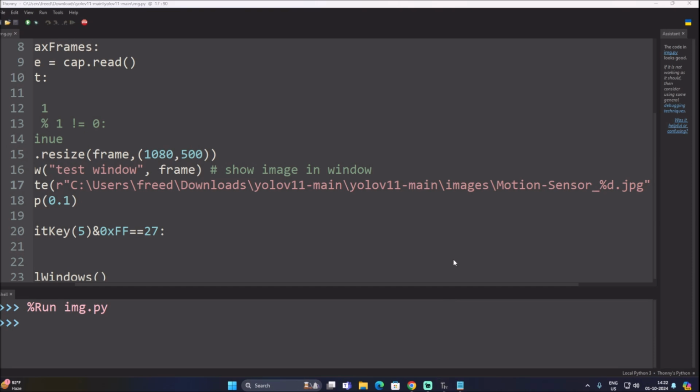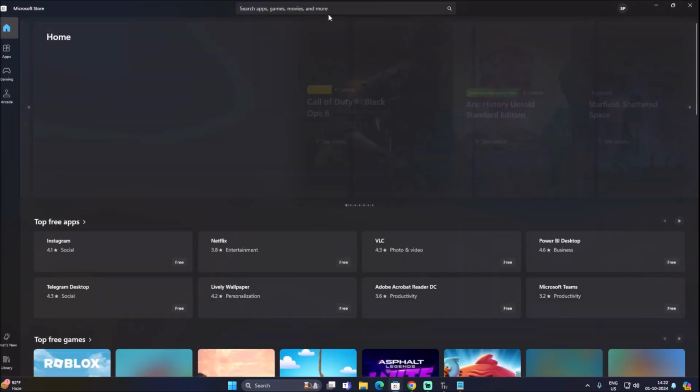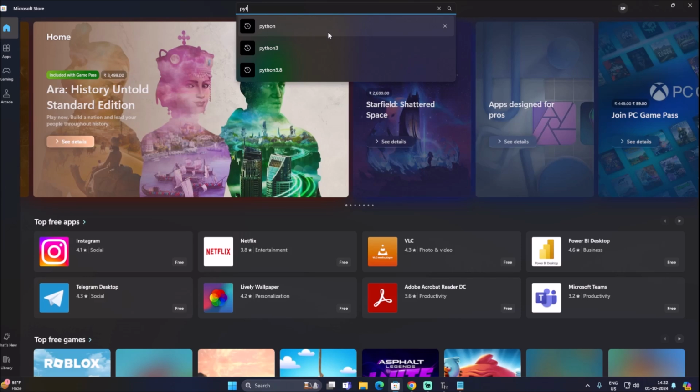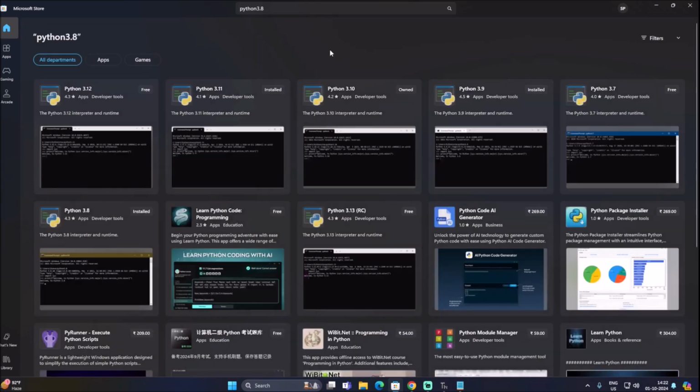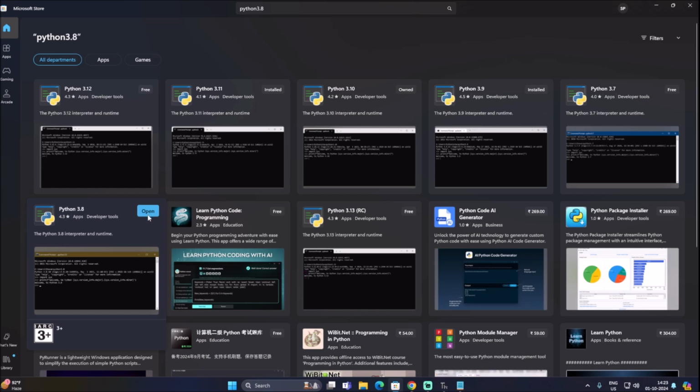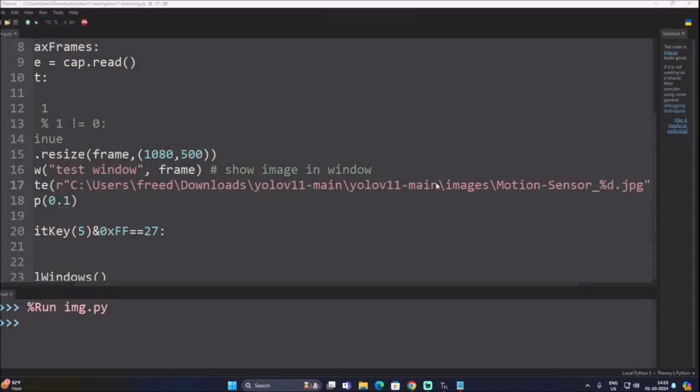We need Python 3.8. So for Python 3.8, just open Microsoft Store, and here we will search for Python 3.8. Then just hit enter, and search for Python 3.8. So this one, here it is. As you can see, I have already installed it. So just click on the install button and it will install Python 3.8. Done. So I have already done the Python 3.8 installation process.